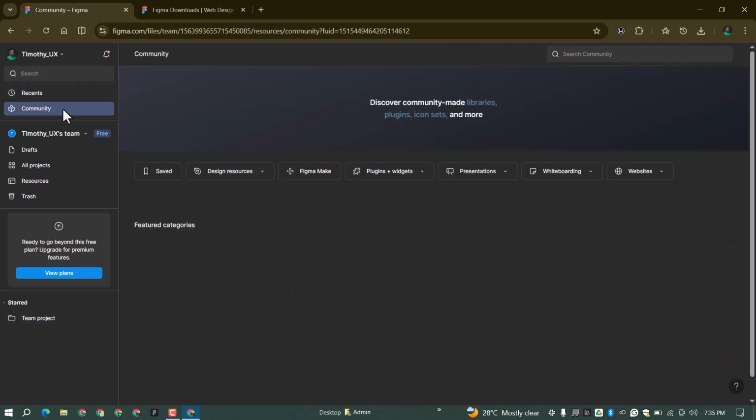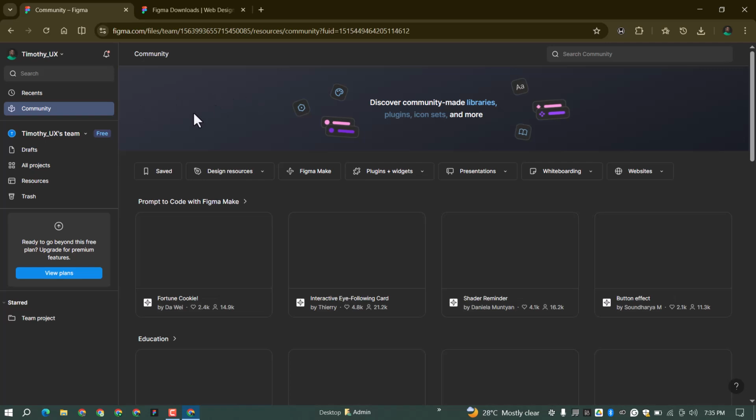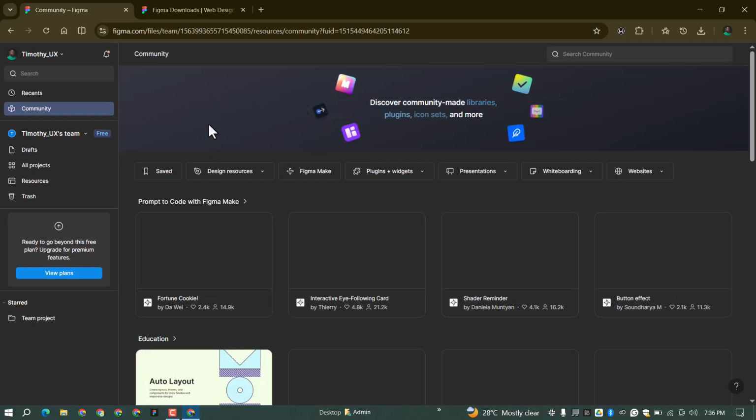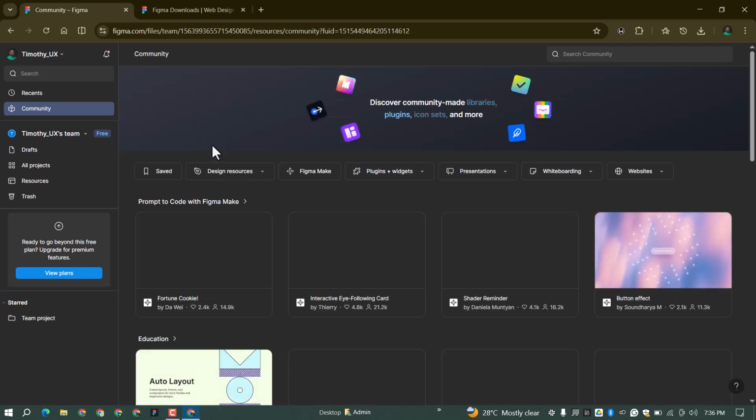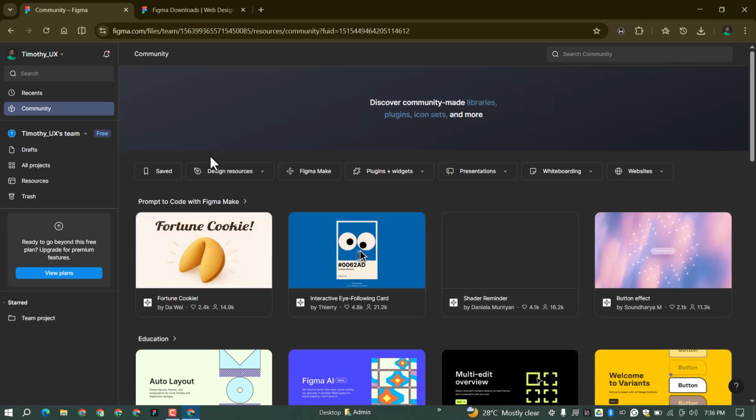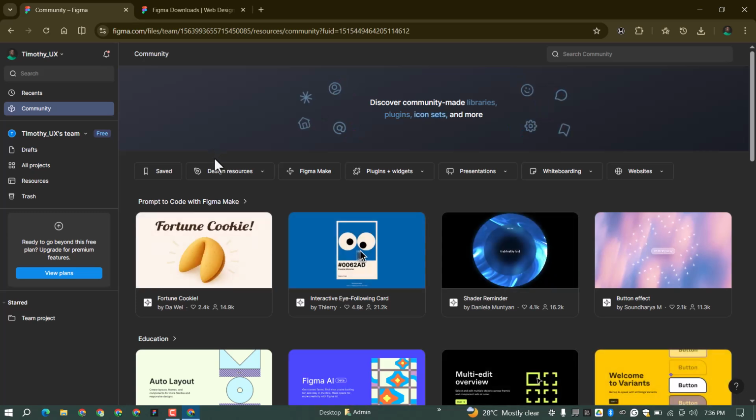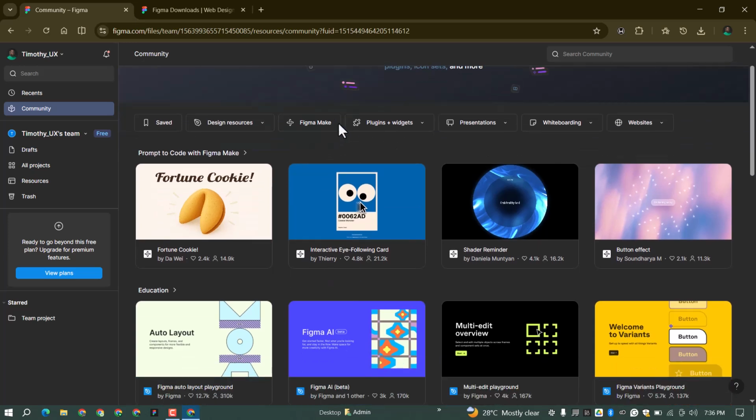And also, you can access the Figma community. Like I said, this is one of the main reasons why I love using Figma. Figma has a very large community where you can communicate, see designs, see inspiration, and discover the necessary resources that you need as a product designer.